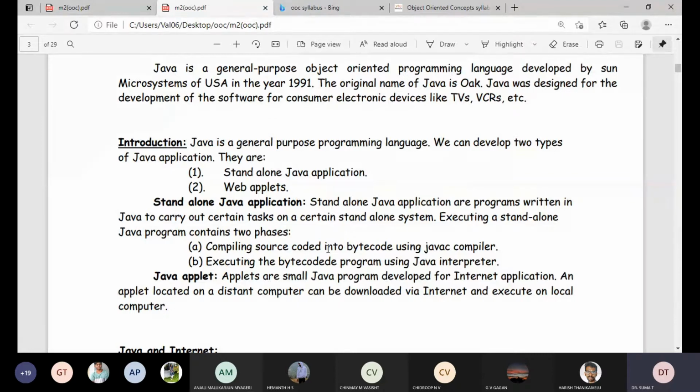So what we are going to do is this Java program has been developed to set the time for the embedded software we put in TVs and VCRs, all those things, etc. Right? So actually, this Oak is a tree.